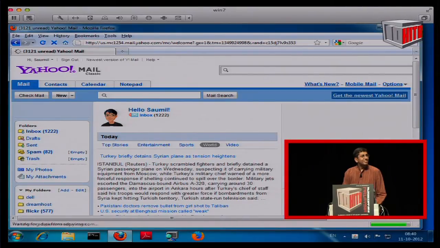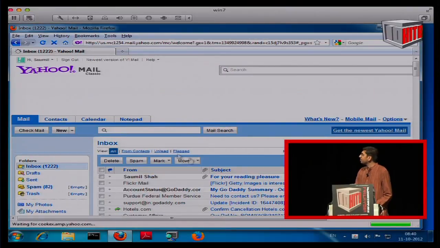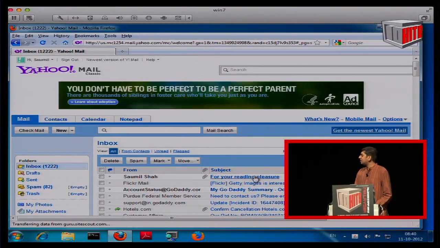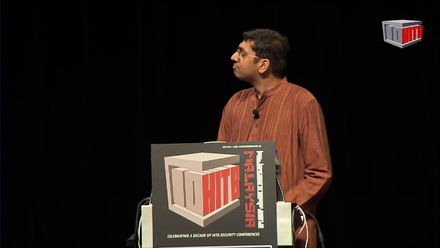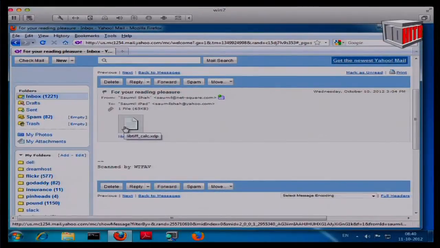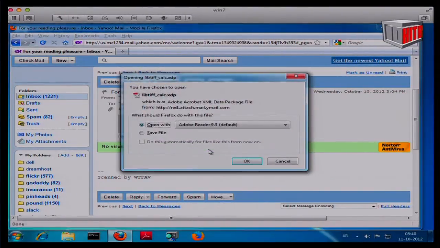He popped it. Oh, cool. Wow. All right. So here, let's see what we have in the inbox. Here it is, for your reading pleasure. A PDF document, guess what, of all the things. Let's open it. Of course, it's going to say libtiff calc xdp, but ideally it should say the news report from Hack in the Box or something. I was lazy, I didn't rename it. Click it. Oops. It says open.